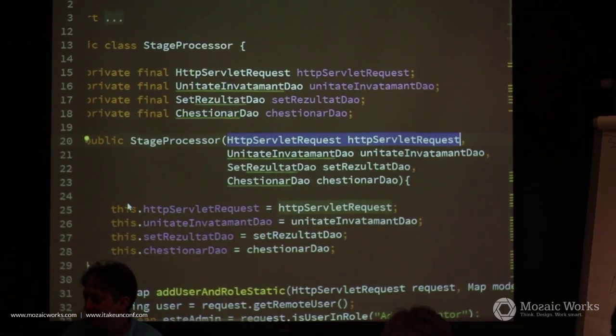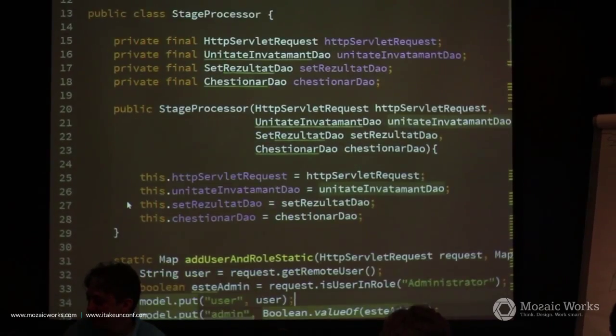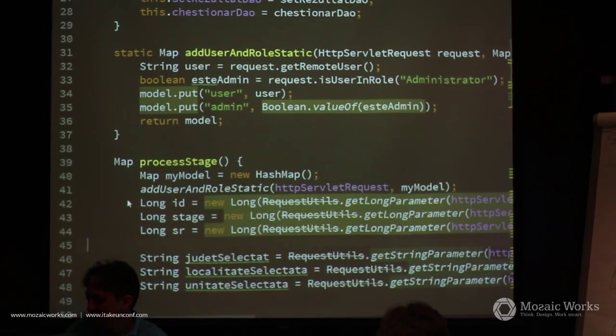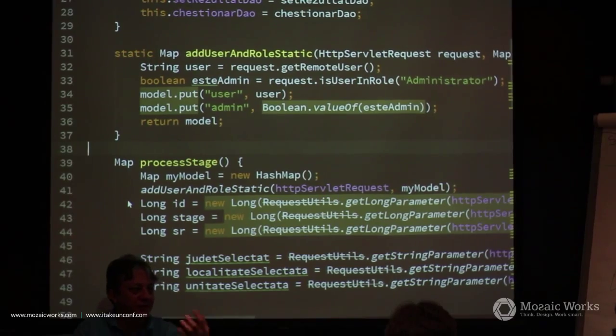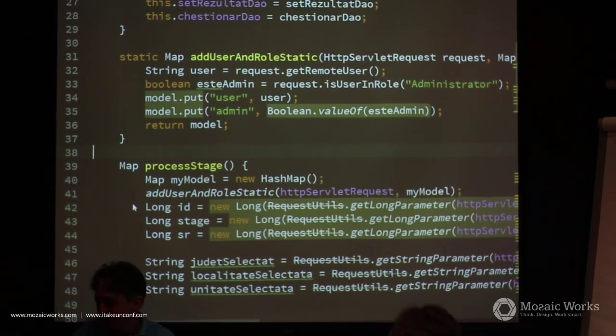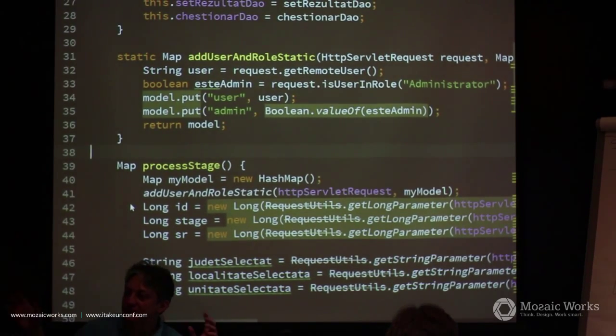inside the class. And the result of this processor is a map, which is the model, okay? It takes the request, it turns it into a model by using various stuff. So at least now I know what's the input and the output. It's not very nice, but it's a bit clearer.